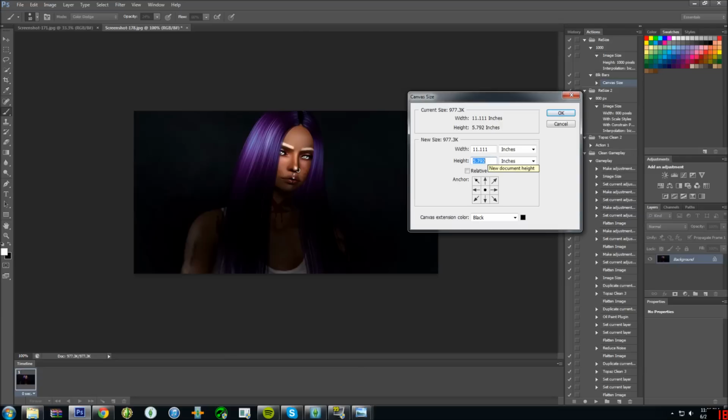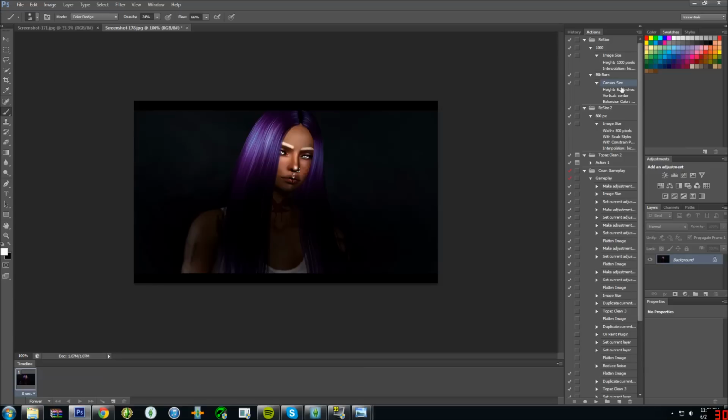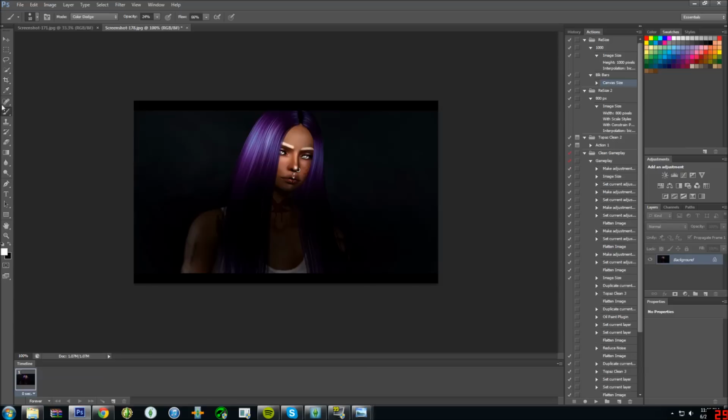And I'm going to go to, I would say, 6.5. And I think that's the preset that I have. Well, 6.4. But 6.5 is nice. And it gives you a border. And that's pretty much it.